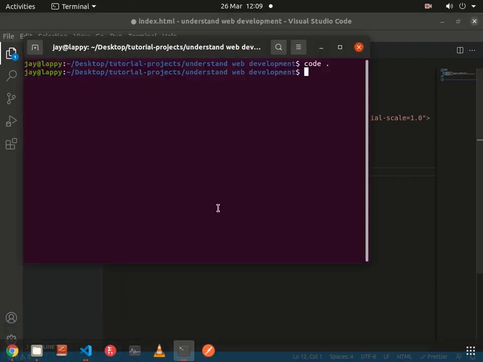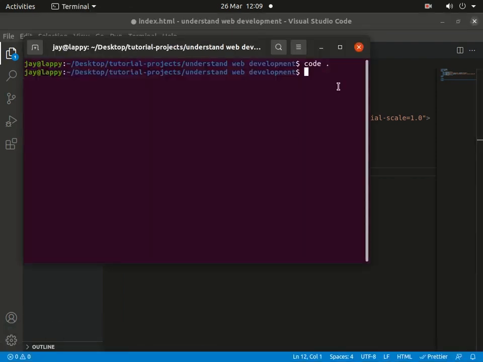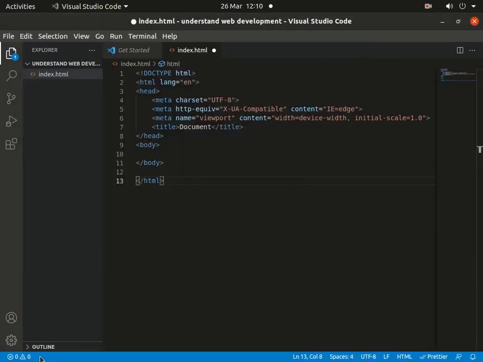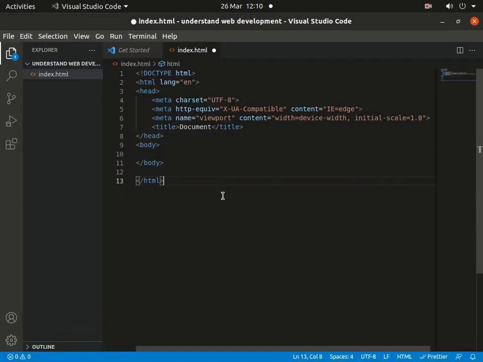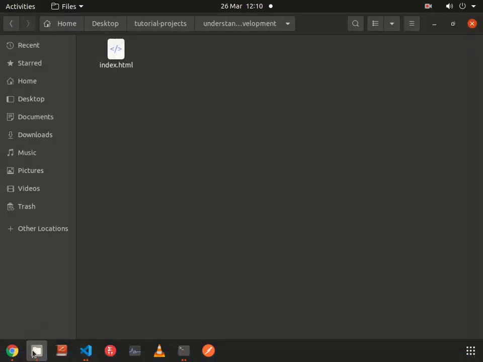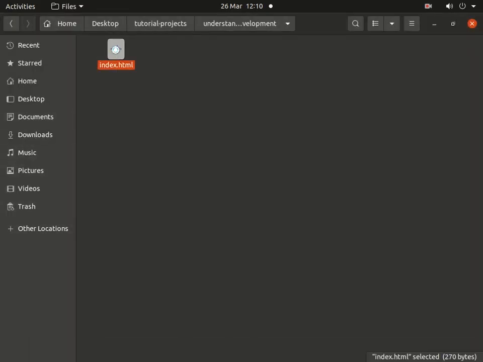So let's go back to where we created our folder. Here it is, this is the HTML file. Let me just save this one first. Saving this, I come back here and I open it. It will directly open with the browser. So as you can see, this is how it is.